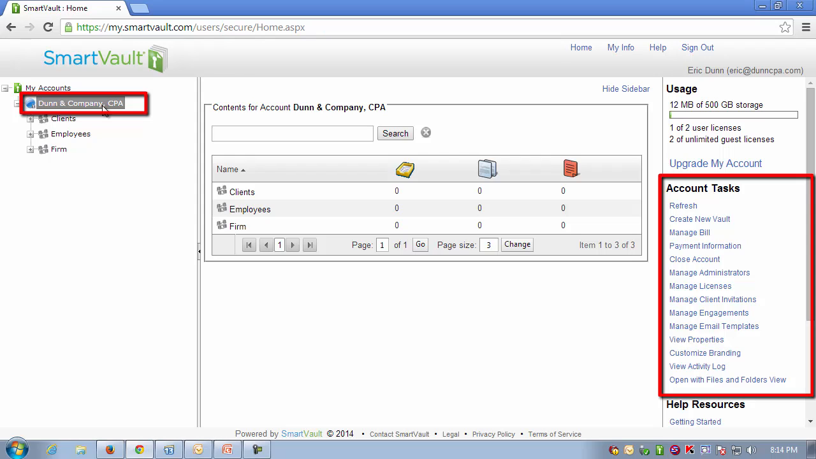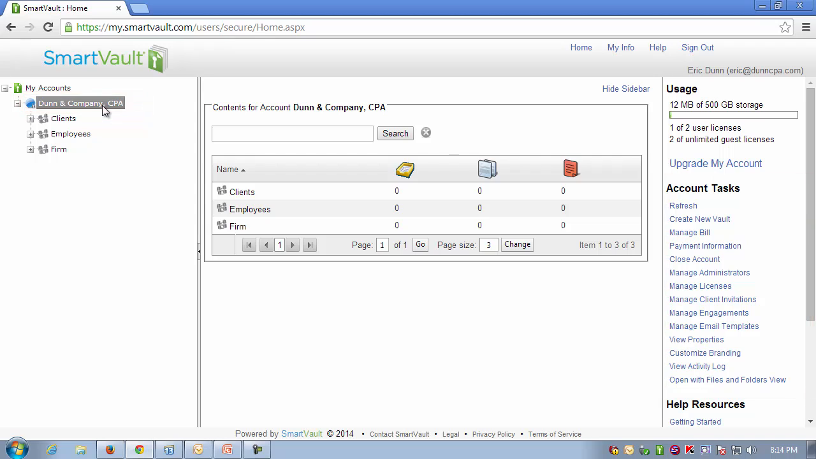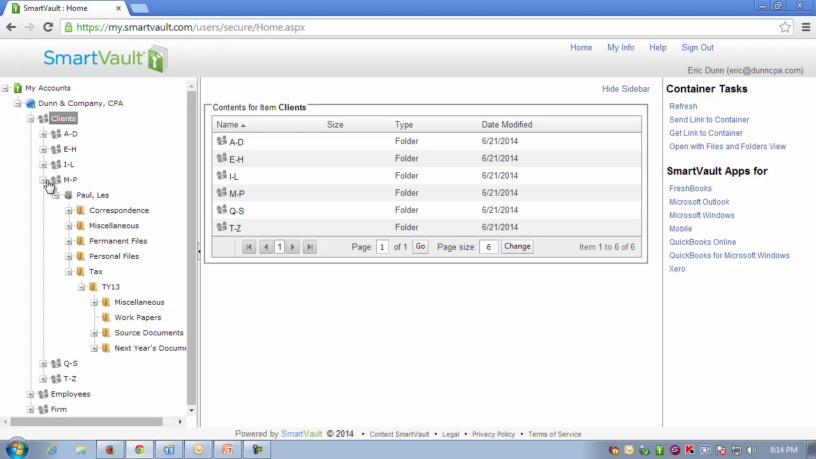So account tasks include things like being able to manage your bill, manage administrators, things that are setting up your custom branding, things that are account wide inside SmartVault. There are also containers. We've got a container here for clients. There's also employees, your firm documents. Let's go ahead and drill down into the clients container and see what it looks like.